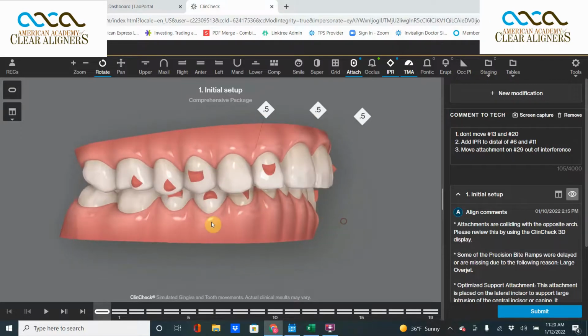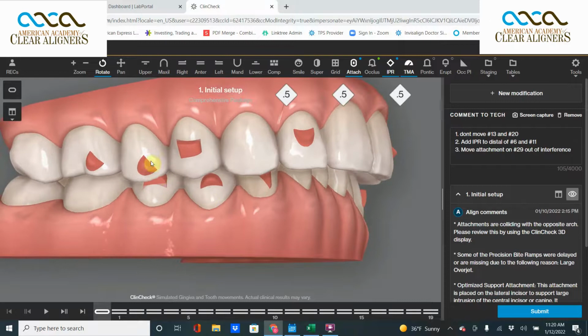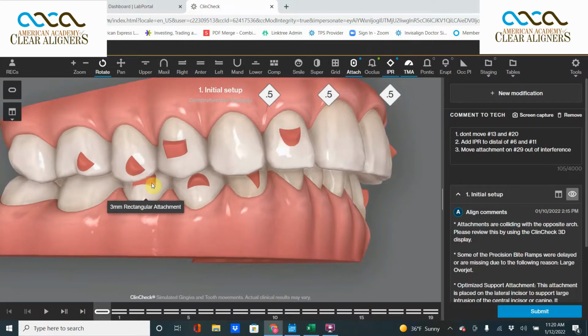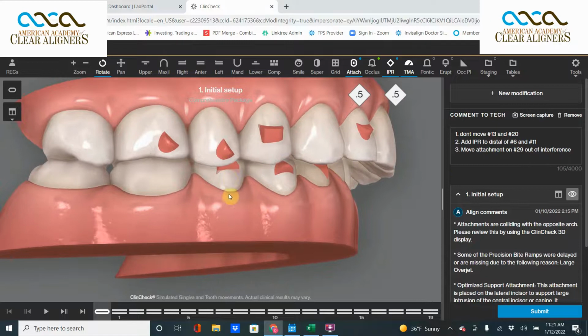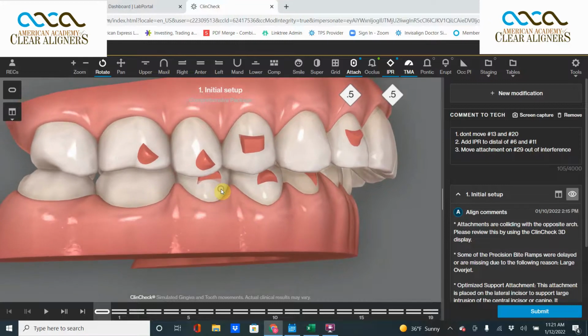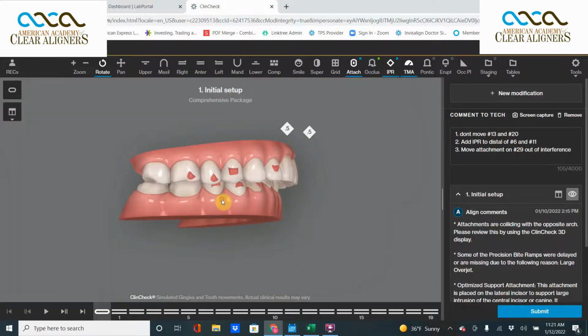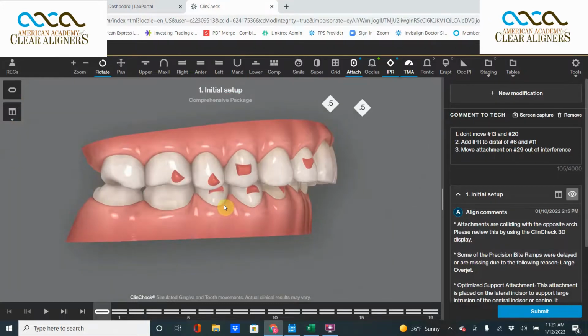Problem number one, we get a lot of cases back where there is attachment collision. Again, if this went through the regular treat software, there would be a technician there and they would simply move that lower. But because there's no technician here, we're going to get cases where the attachment is in collision. So very simply, I just write, hey, move the attachment of number 29 out of interference. And if it's unavailable to move it onto the real estate here, then I just have them move it onto the molar. But we do not want to accept any sort of cases that have an attachment in collision.